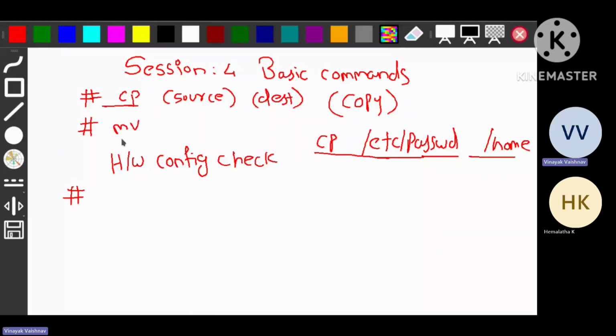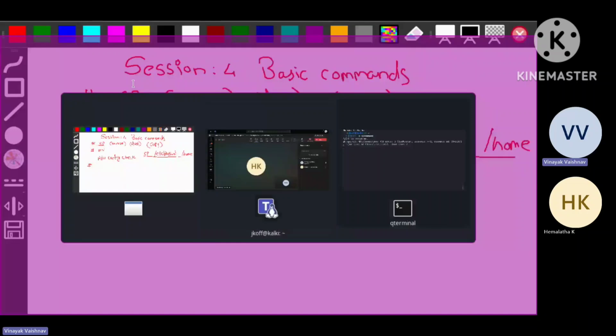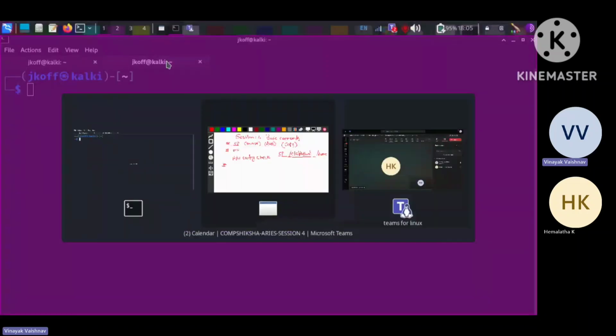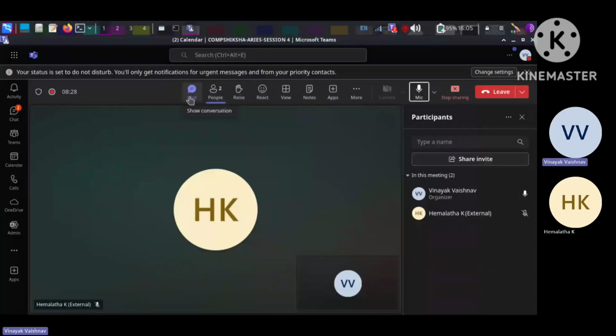Then let me show you this command quickly on a terminal. Here I have one terminal. I hope my screen is visible to you. If yes, please let me know in the chat box.